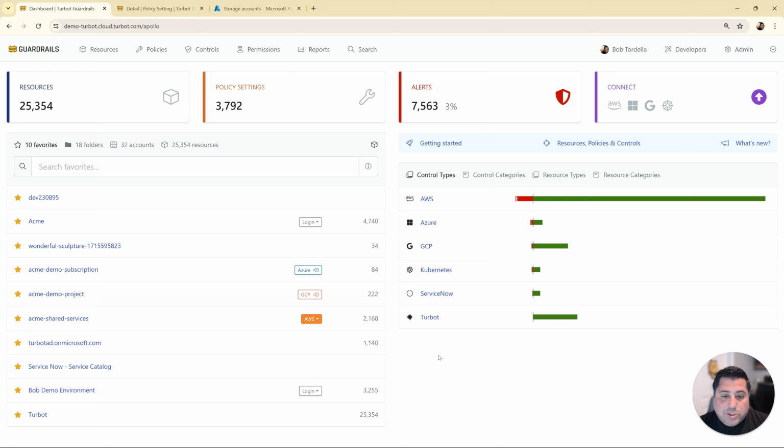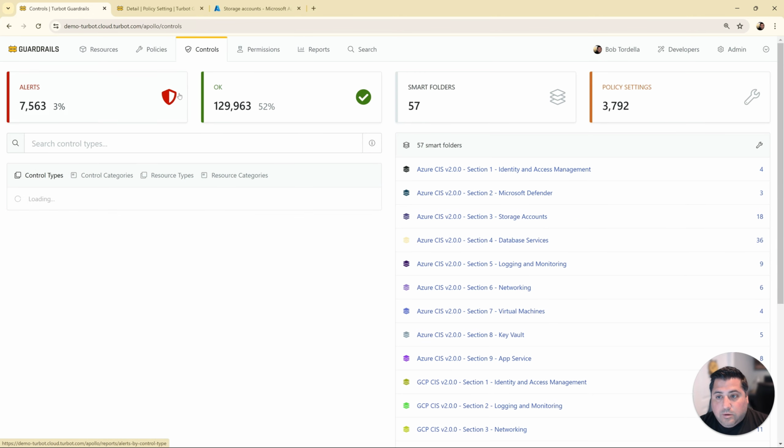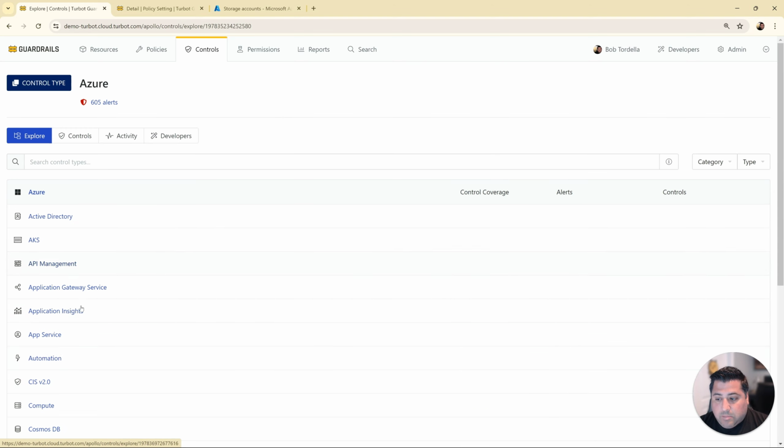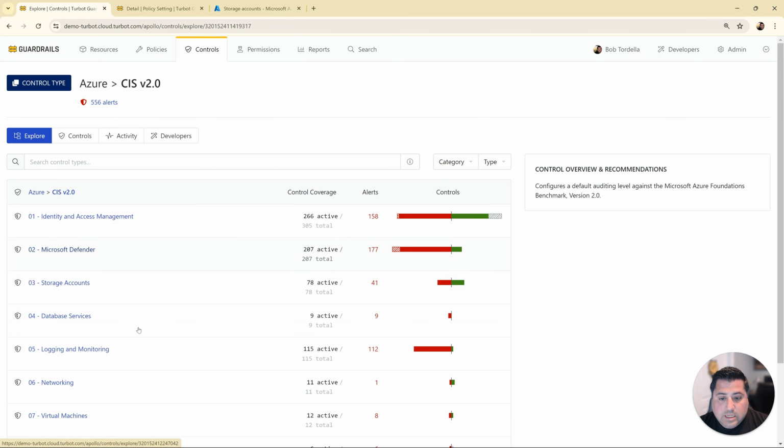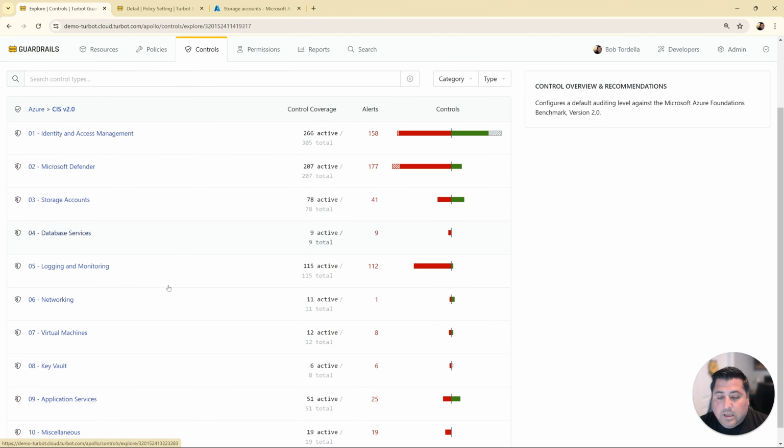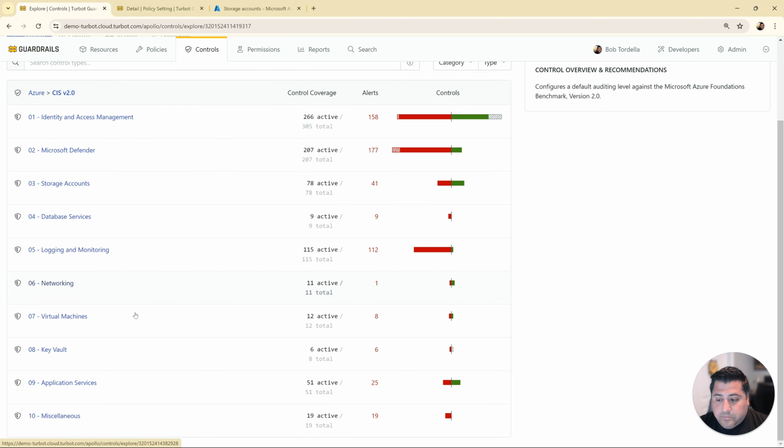In this demo, we're going to show how you can use Turbot Guardrails to continuously comply to CIS recommendations for Azure. In a prior video, we showed how you can install the Azure CIS mod within Guardrails to continuously assess your resources when they're created, updated, or deleted. Guardrails will assess whether or not it's adhering to CIS recommendations and can send alerts to your team, or you can visualize this in the console.